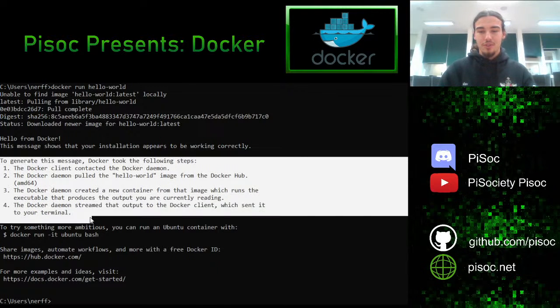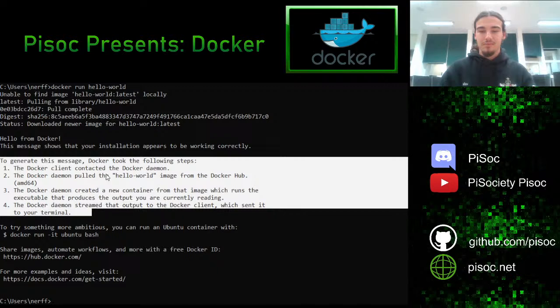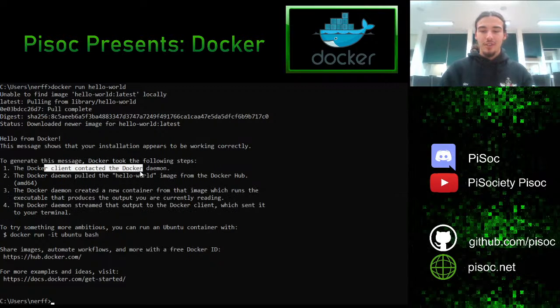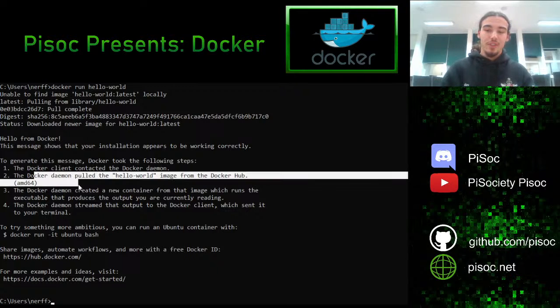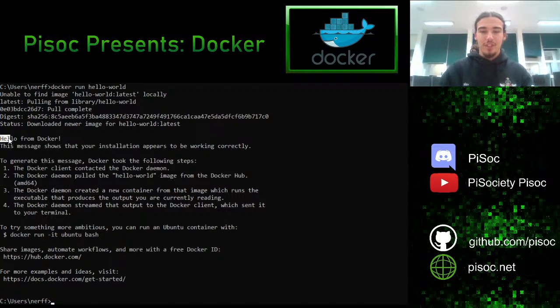So there's a short description of what Docker actually did when you executed that command. The Docker client contacted the Docker daemon. The Docker daemon pulled the hello-world image from Docker Hub, then it executed it, and it streamed the output, which is the whole thing.